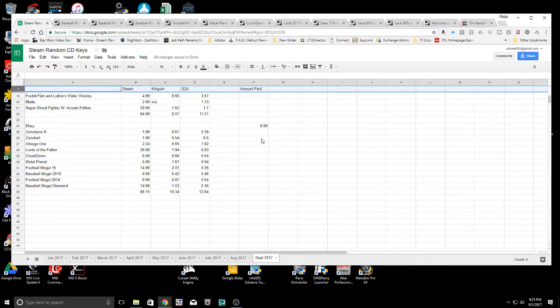Lords of the Fallen was $29.99 on Steam, $1.94 on Kinguin, and $6.83, surprisingly enough, on G2A. Countdown was $5.99 on Steam, 66 cents on Kinguin, and 54 cents on G2A. Metal Planet was $5.99 on Steam, $1.61 on Kinguin, and 94 cents on G2A. Football Mogul 15 was $14.99 on Steam, $2.01 on Kinguin, 36 cents on G2A.